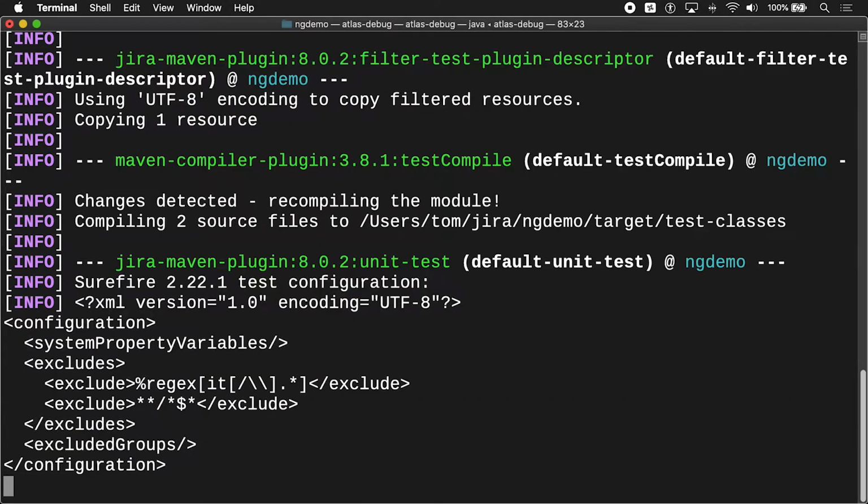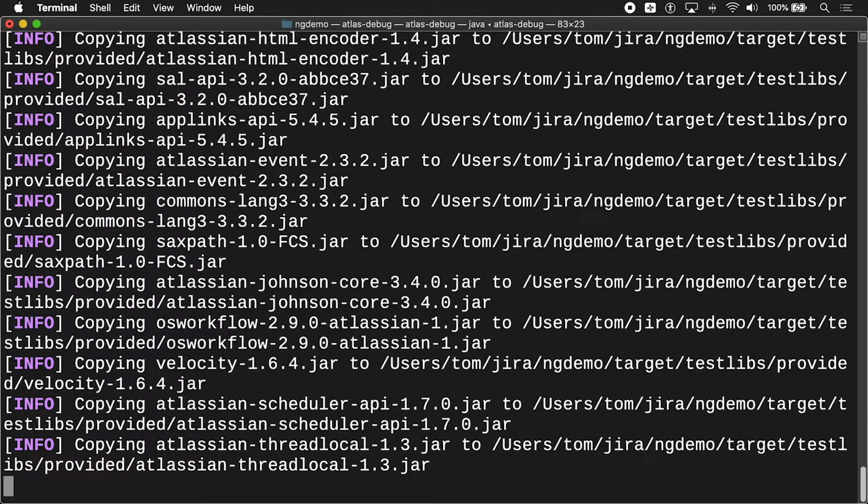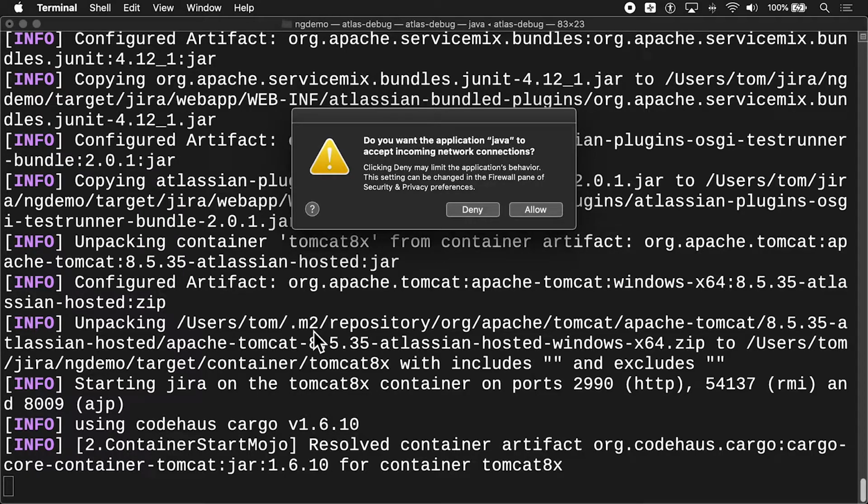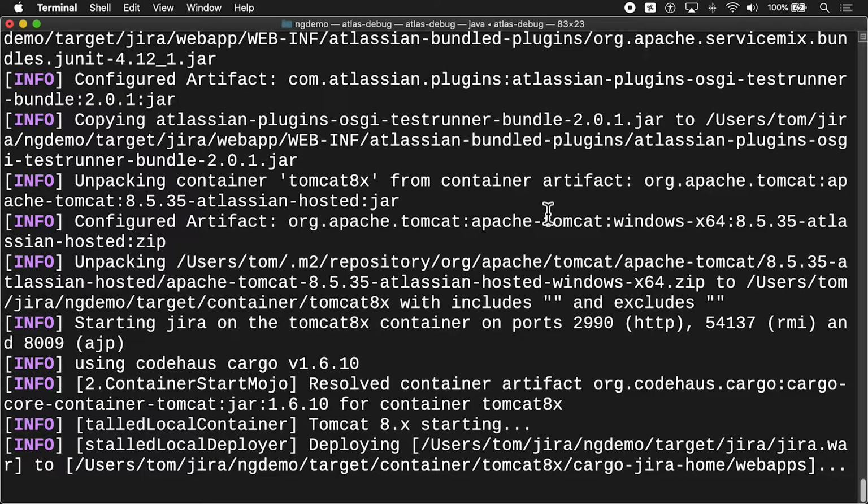The initial run of this will take about 15 minutes or longer to download all the assets from Atlassian, but subsequent launches should take 3 to 5 minutes. Allow any requests for incoming network connections.